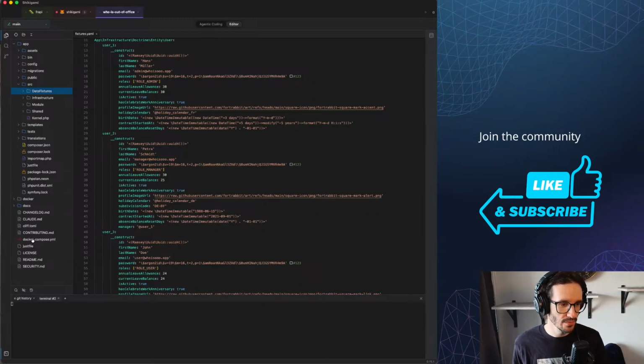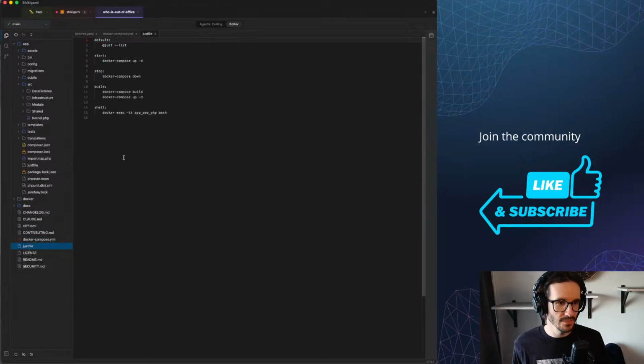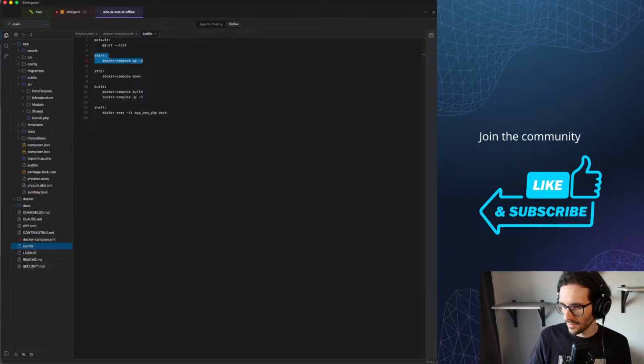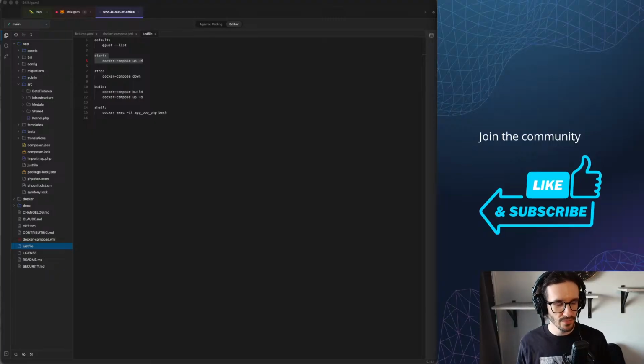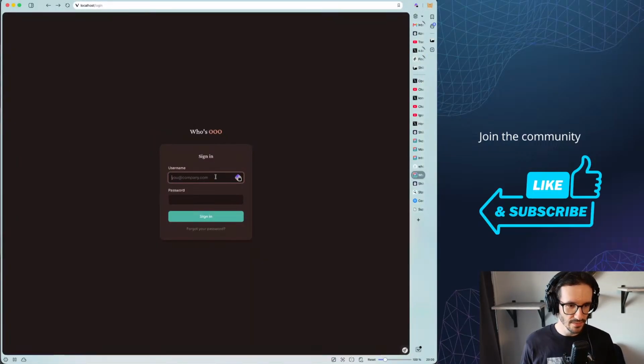All you need to do is just start your local Docker, and then either use just file and just start, or docker compose up, and the database will be created for you, of course, a container, and fixtures will be loaded. And now let me show you the application. Okay, so that's the application.